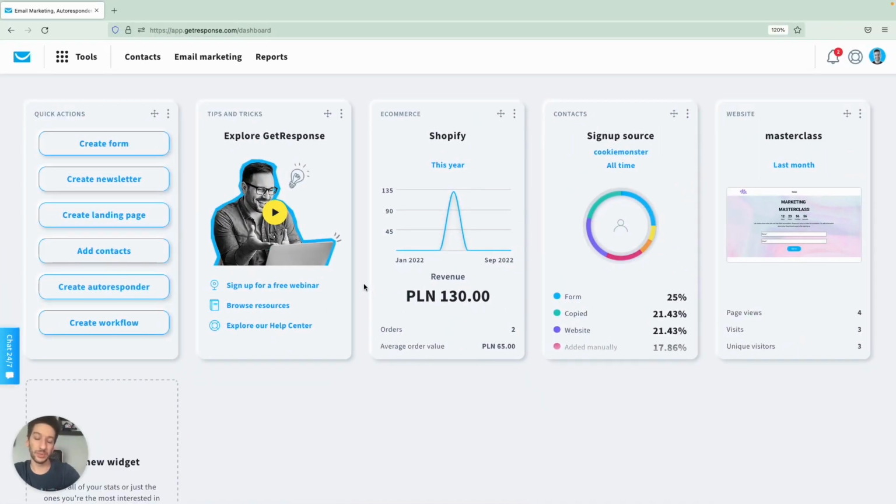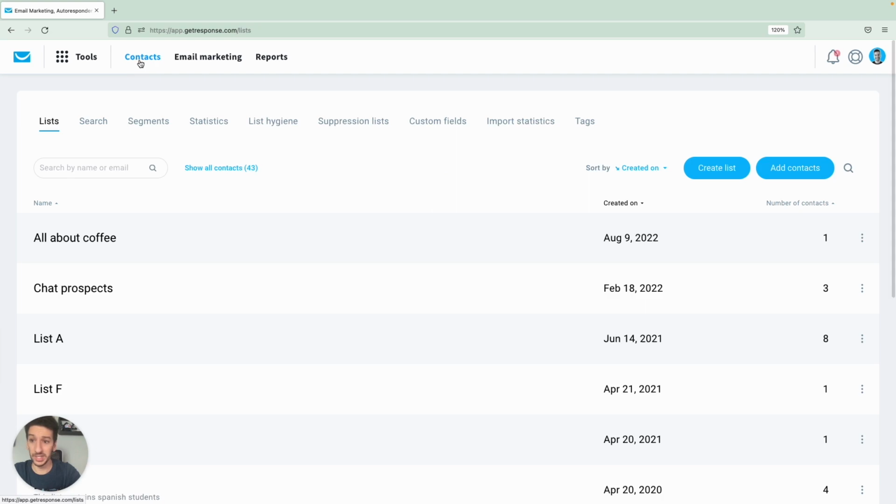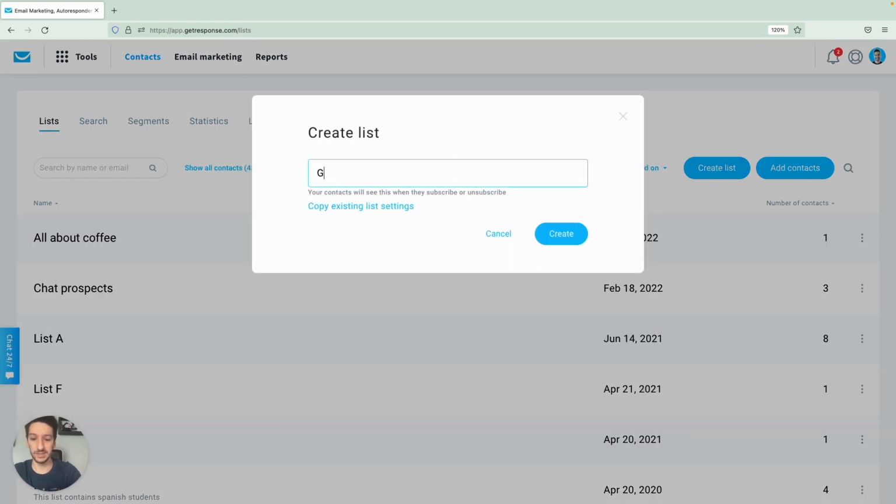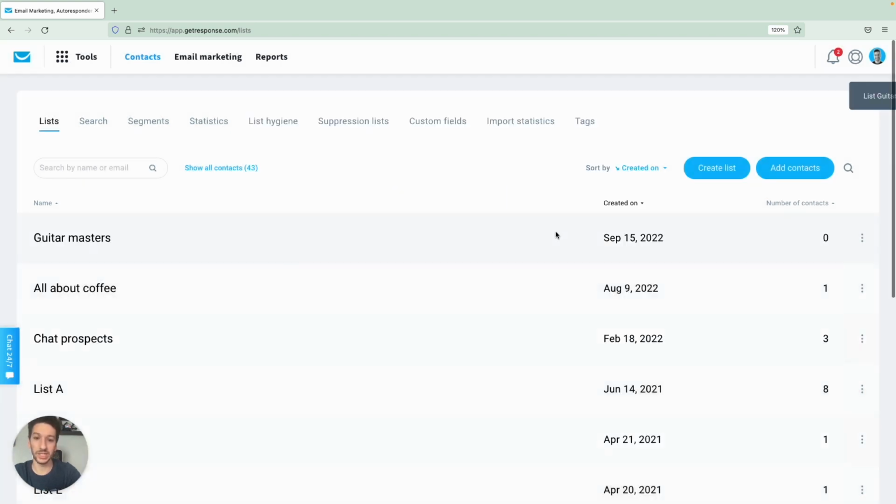Alright, so the first thing that we want to do over here is to actually import a list of contacts. And to do that, it is very simple. We simply go to contacts and we will go to create lists. I will call this list Guitar Masters, as it is the name of my course. So let's just create. Keep in mind that this name will be shown when people subscribe or unsubscribe, but we can give a title to this list and I will show you later on. So for now, let's just click to create.